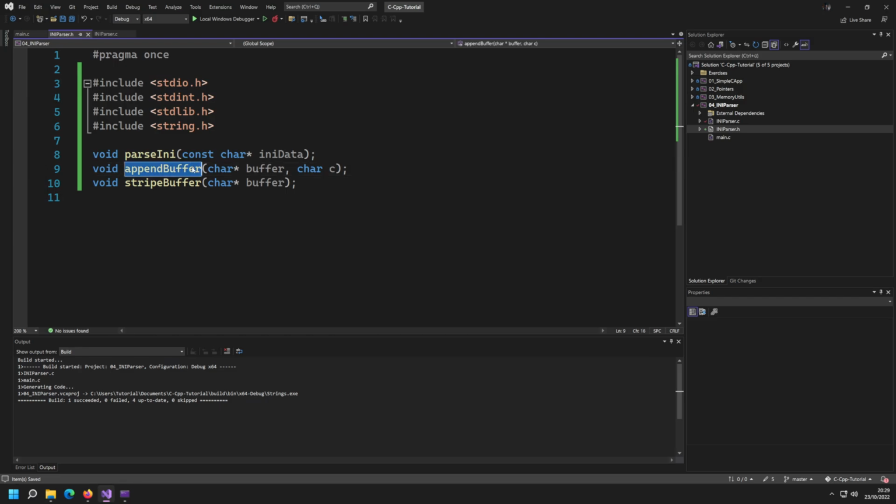And basically by using this append buffer function here, renders the whole name useless. So no other piece of code, no matter if it is a library, no matter if it is an operating system native function, no matter if it is a C standard library function, no matter if it is a function in your application, nobody else than that ini parser is now allowed to use the name append buffer. Append buffer, strip buffer, parse ini. As soon as you use that name, it is reserved.